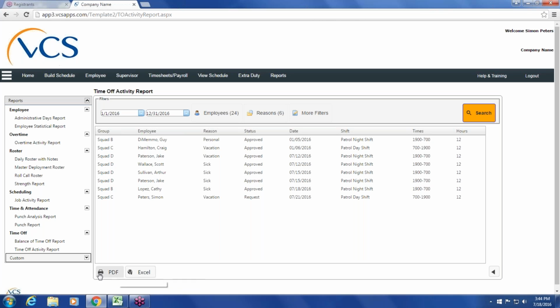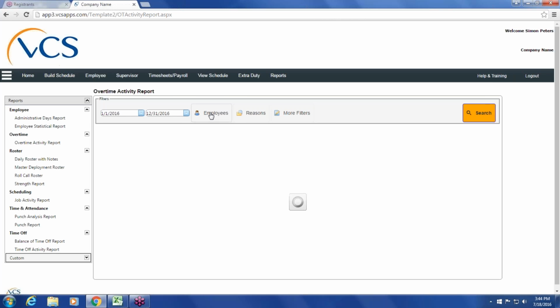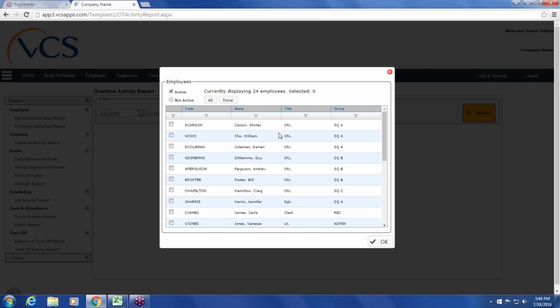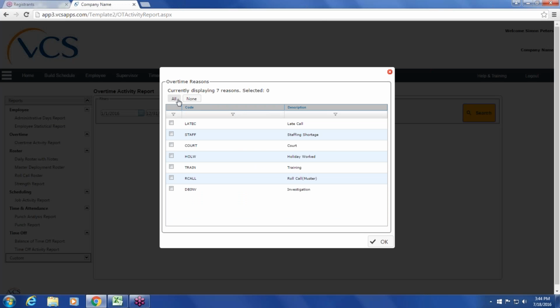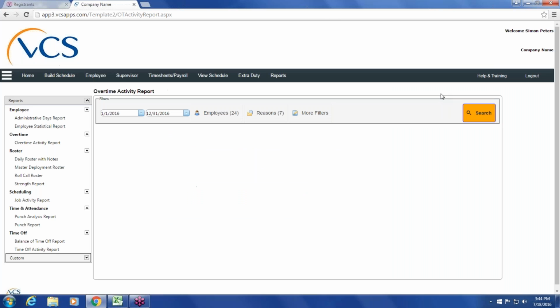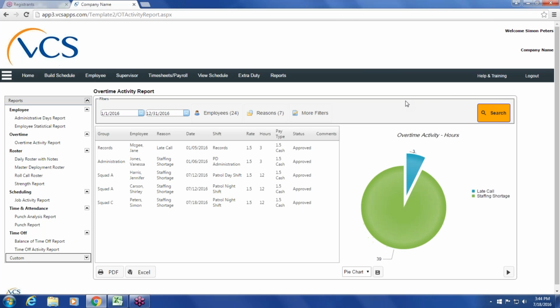Okay, so most of the reports here run kind of similar to that. Another example would be the overtime activity report. Set my date range, choose my employees, choose my overtime reasons, and hit search.